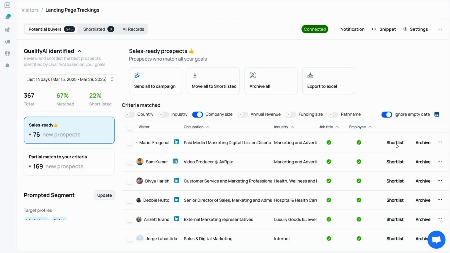You can obviously shortlist them with one click. You can also archive them. And on top you have all of the filters. So you can use these filters in order to filter out certain people and keep certain ones. And then you can also send all of them to a campaign. You can move all of them to a shortlist or archival, or even export all of the leads that you have collected from your website to an Excel file, which is amazing.